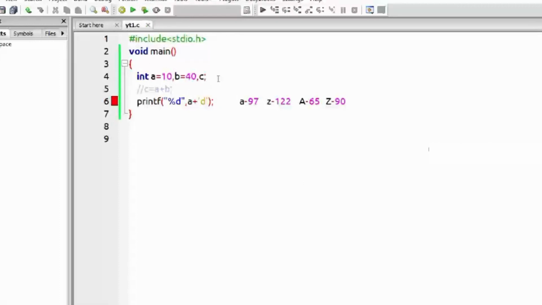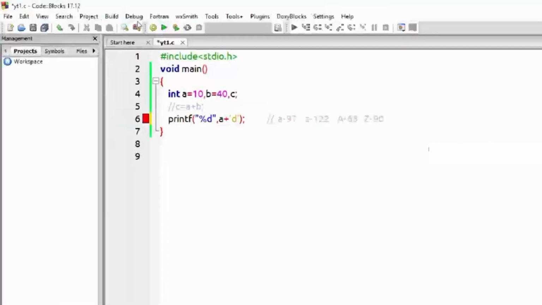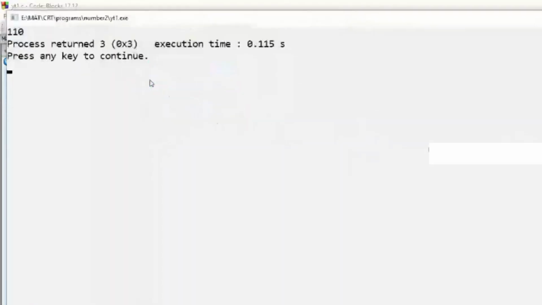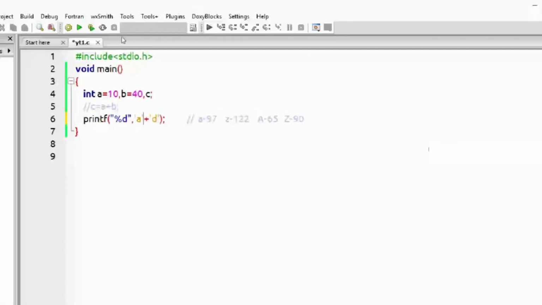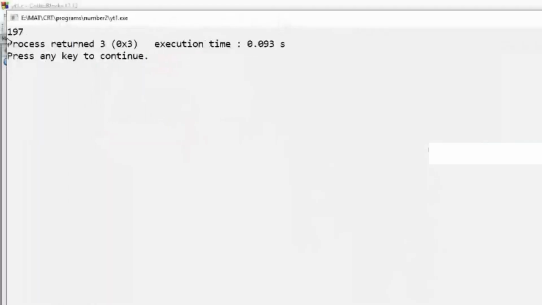Anyway, I'll make it as a comment. Now what will be the output if I write like this? I think you can guess. The A value, which is the ASCII value, is 97 plus the D value, 100. Why? Because it is in single quotes, that's why it takes a character constant value from ASCII. You can see the output, which is 97 plus D is 100, 197, you will get it. Yeah, you can see 197, right?